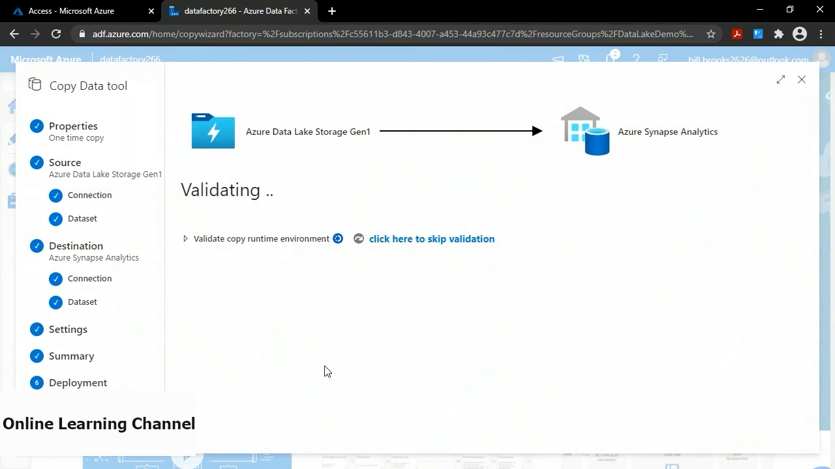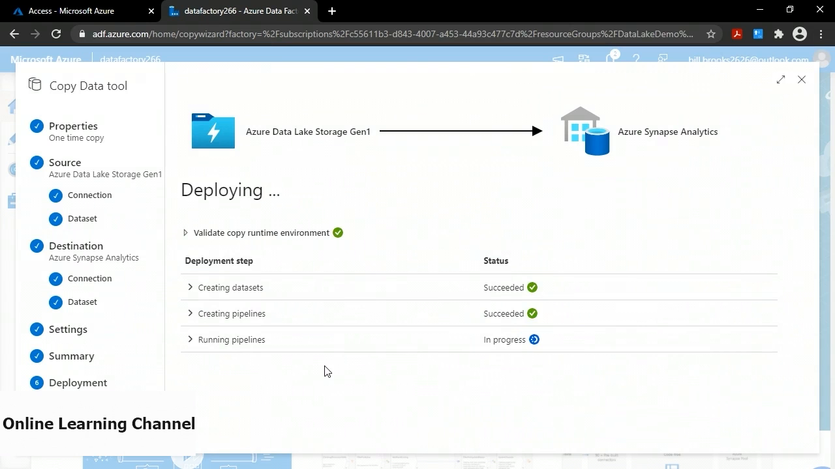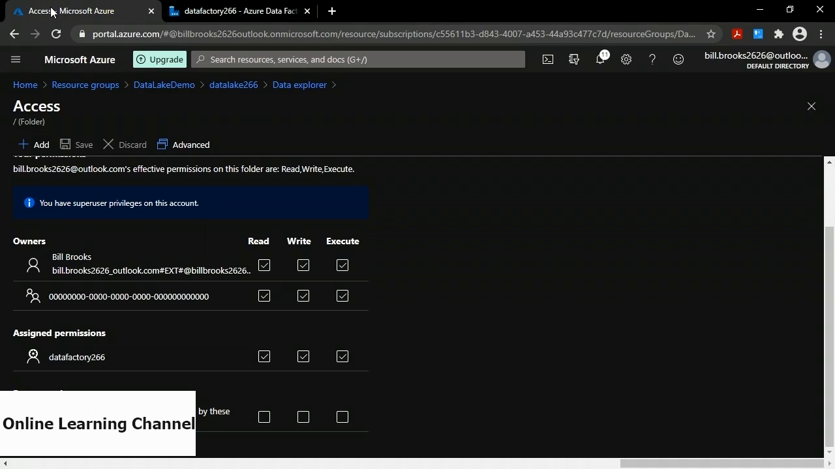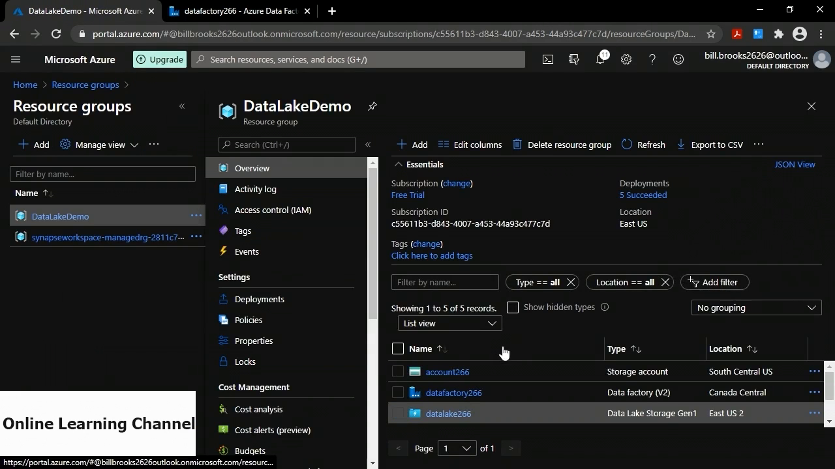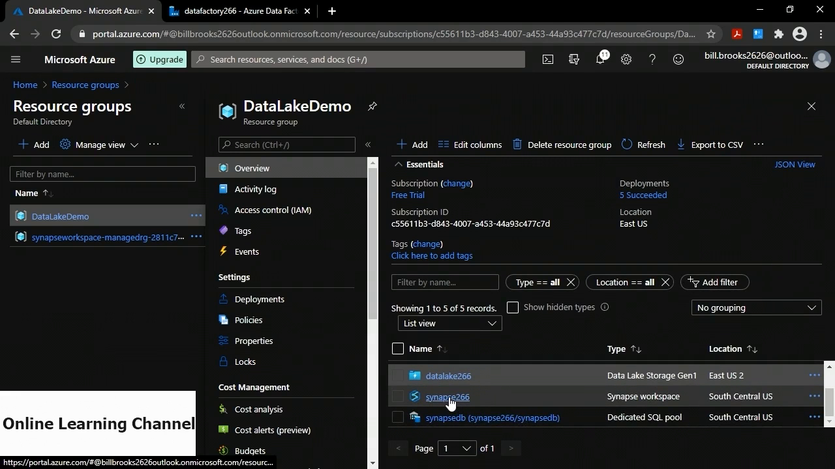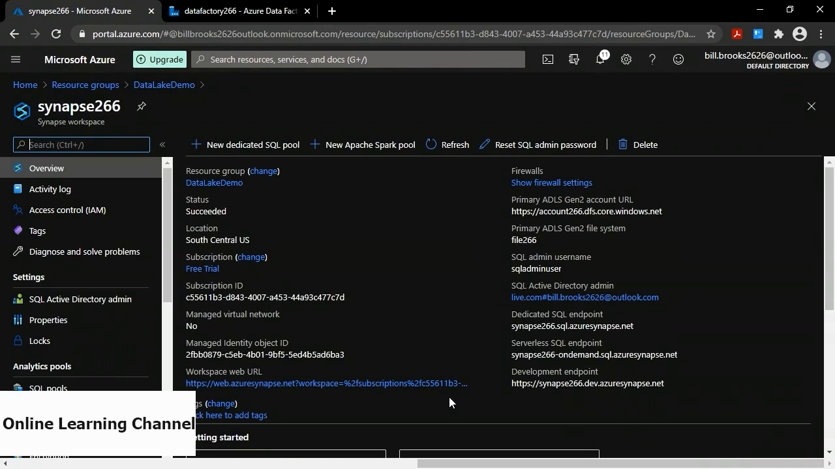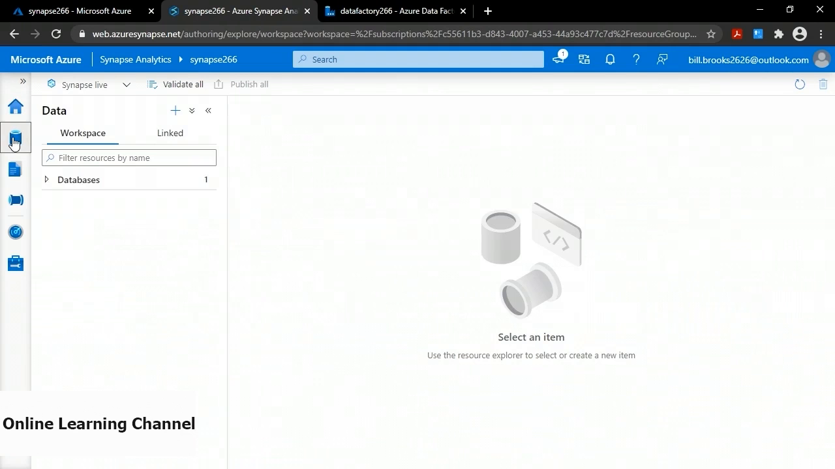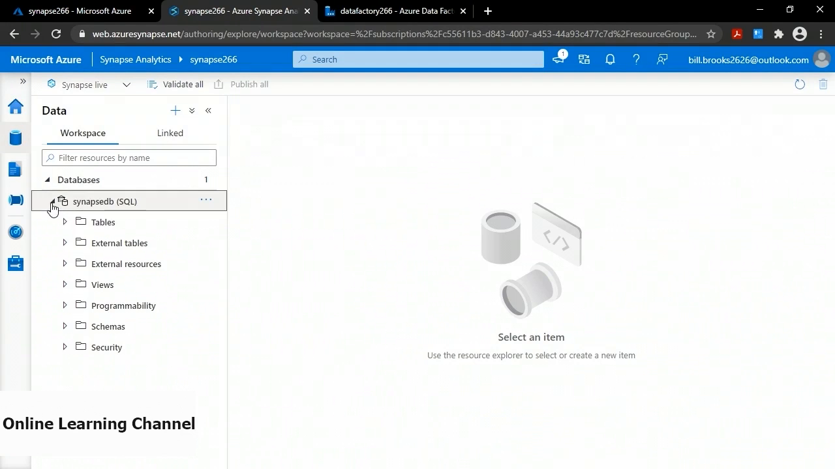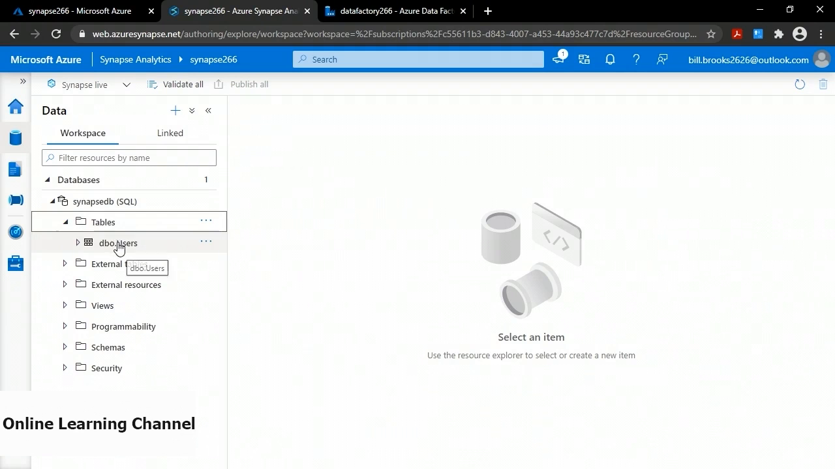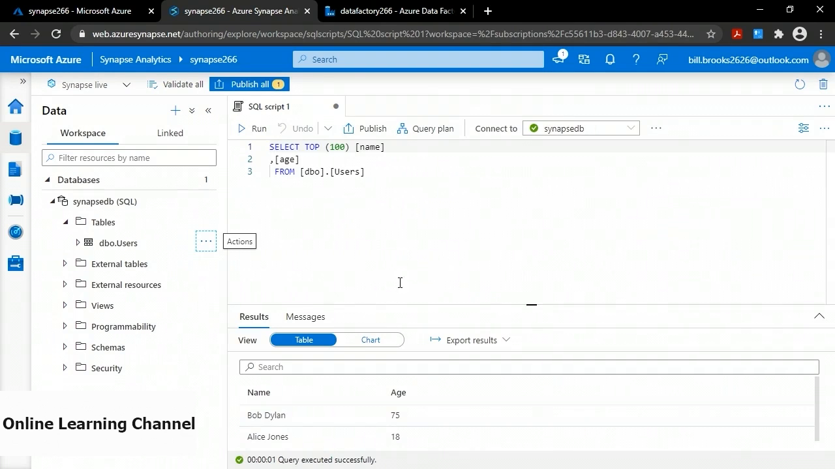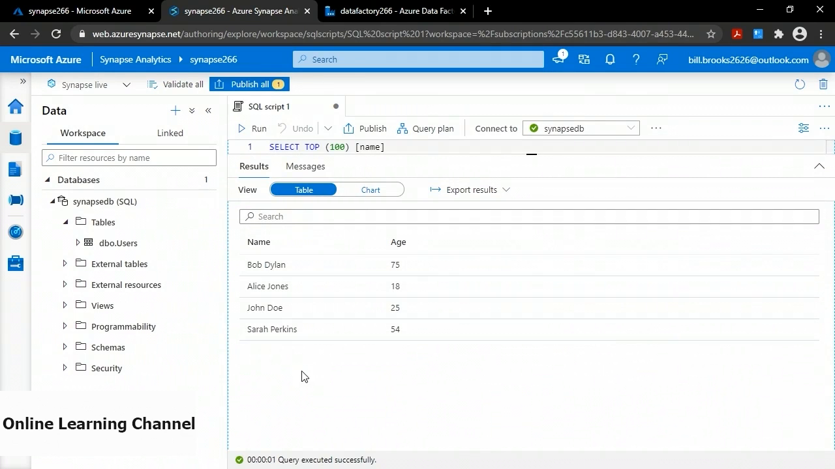If I click next, it does the validating and it's running the pipeline, succeeded. So I'll click finish. So now if I go back to Azure and I go to my resource group and then I go to my destination, which is Synapse Analytics, and I'll open Synapse Studio. Then on the left, I'll click Data, and I'll open my database, Synapse DB, and I'll open the tables. And on Users, I'll do a SQL script, and I'll look at the top 100 rows. And if you take a look, you can see the 4 rows, which represent the 4 JSON files.